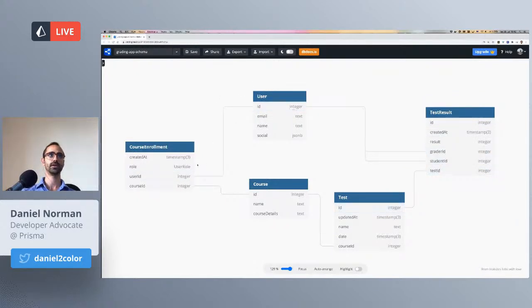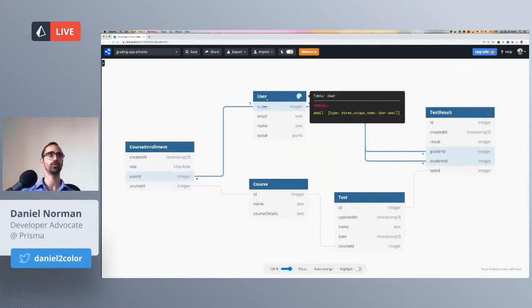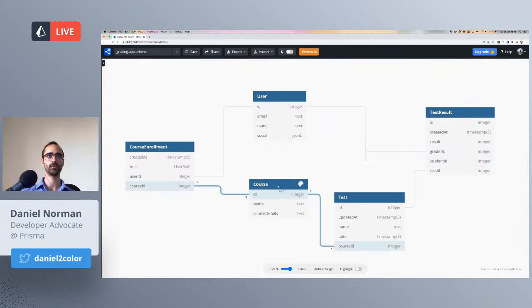And what's really interesting is the way that the relationship between users and courses works. This is what we would typically call the many-to-many relationship. Some examples in the wild of many-to-many relationships are blog posts, and in a blog you would typically have tags. Each blog can have multiple tags, and each tag can be used in multiple blog posts.